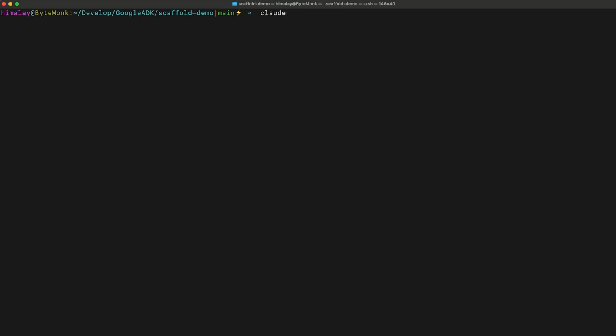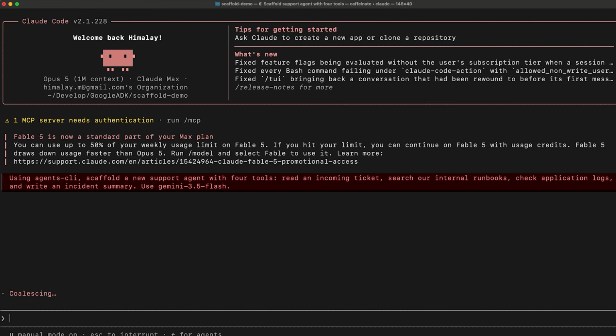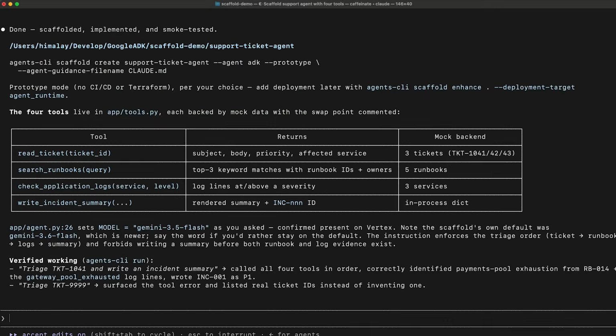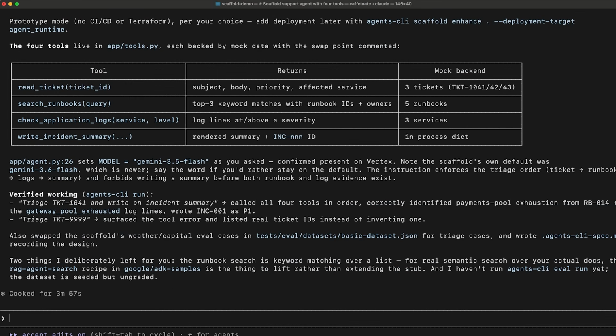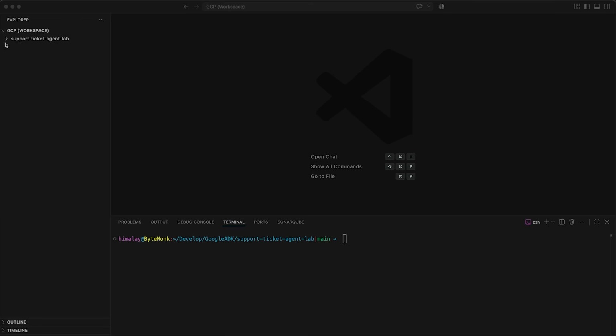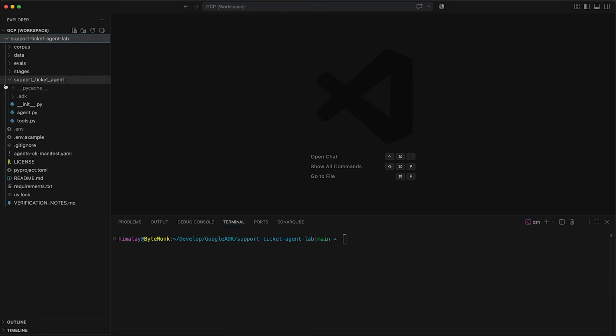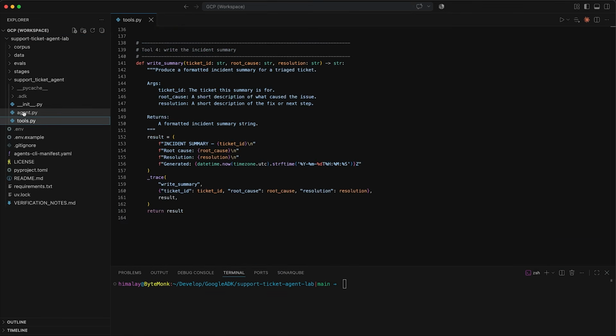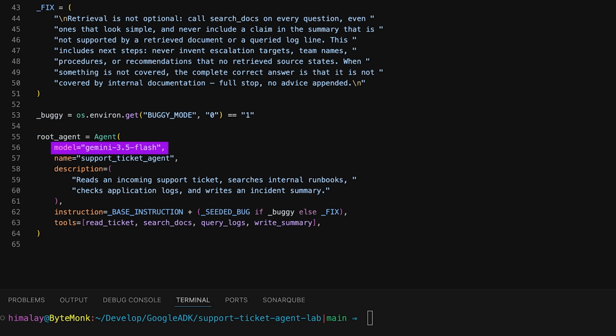So I tell my coding agent what I want. A support agent with 4 tools that reads the ticket, searches our internal docs, checks the logs, and writes an incident summary. It scaffolds the project and writes the 4 tool functions. It is still code first under the hood, but my job just moved up a level. I review the code. I don't hand type the boilerplate. And I am running this on Gemini Flash, since the agent is making a lot of quick tool calls back to back, and latency matters more here than deep reasoning.